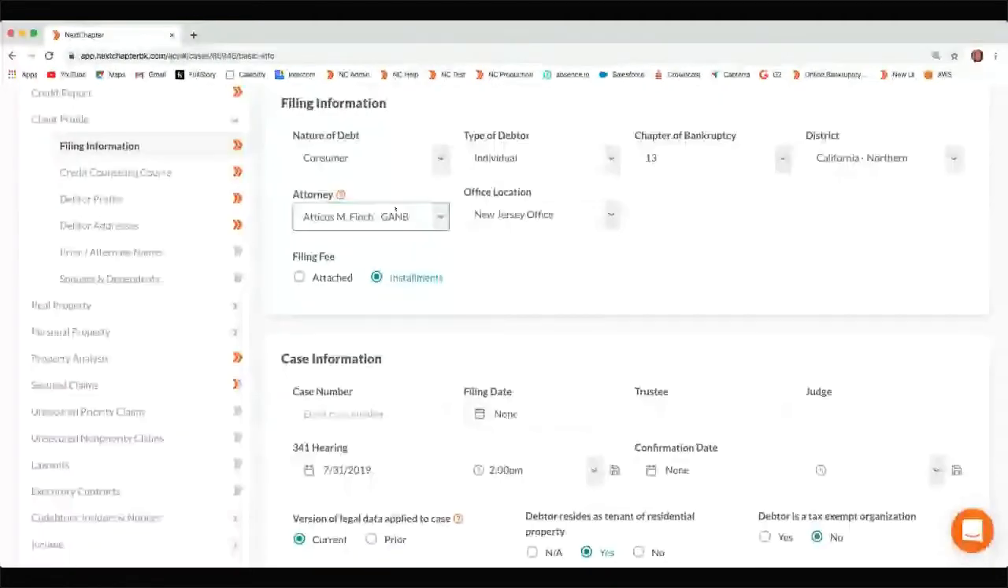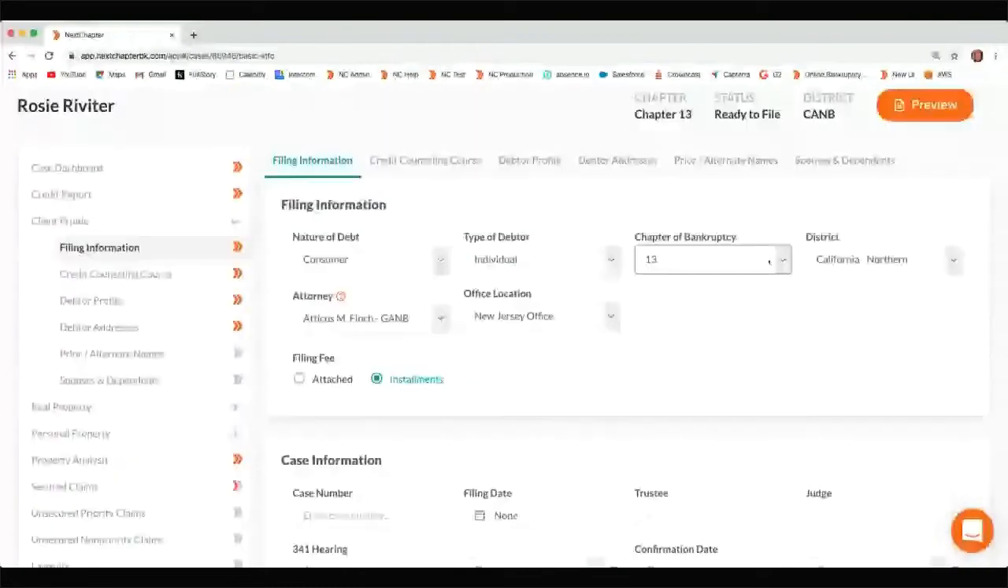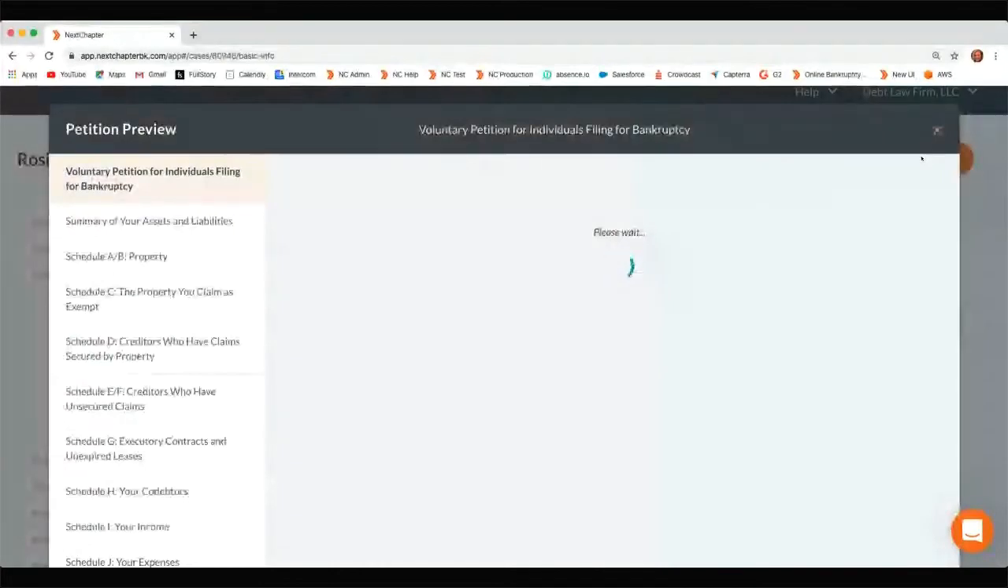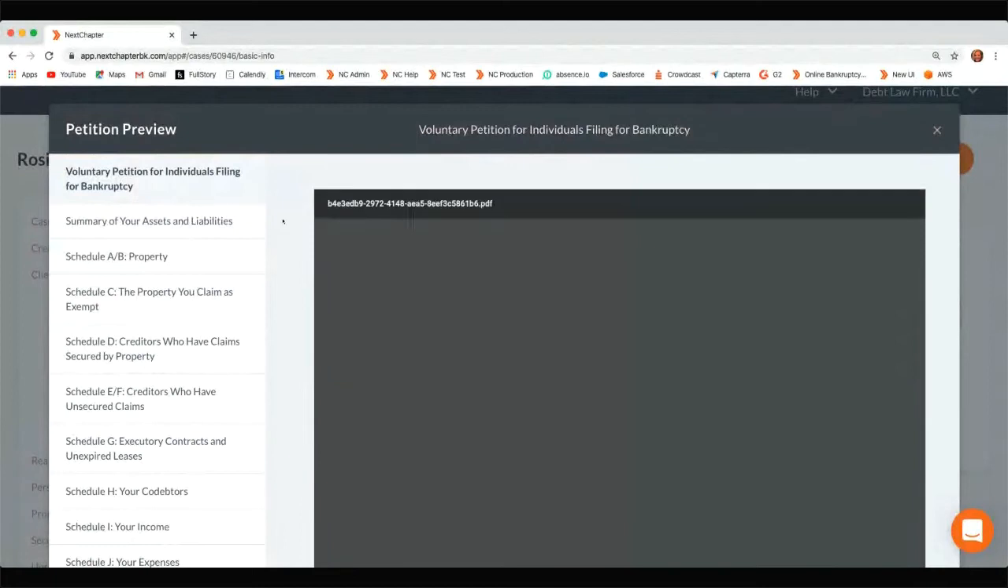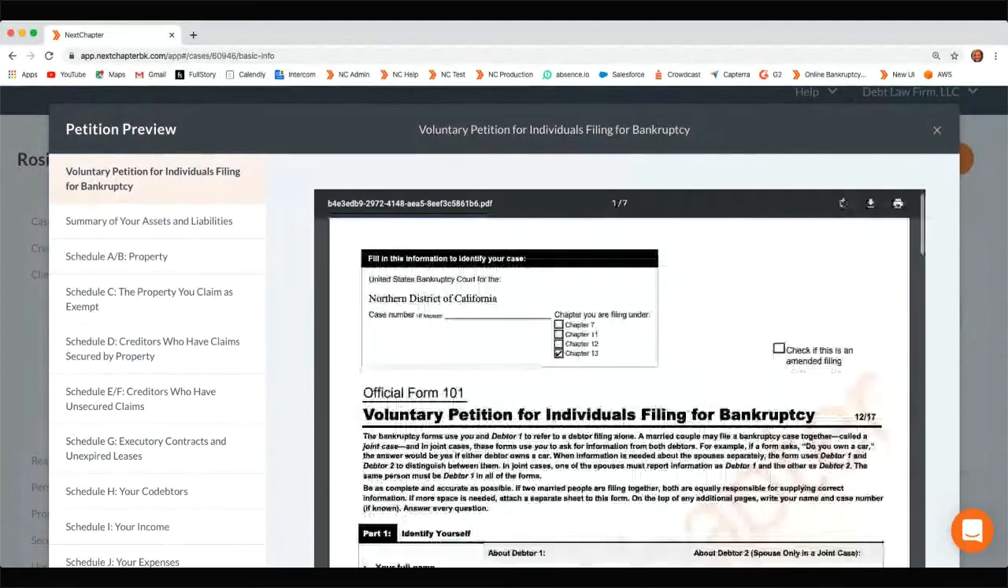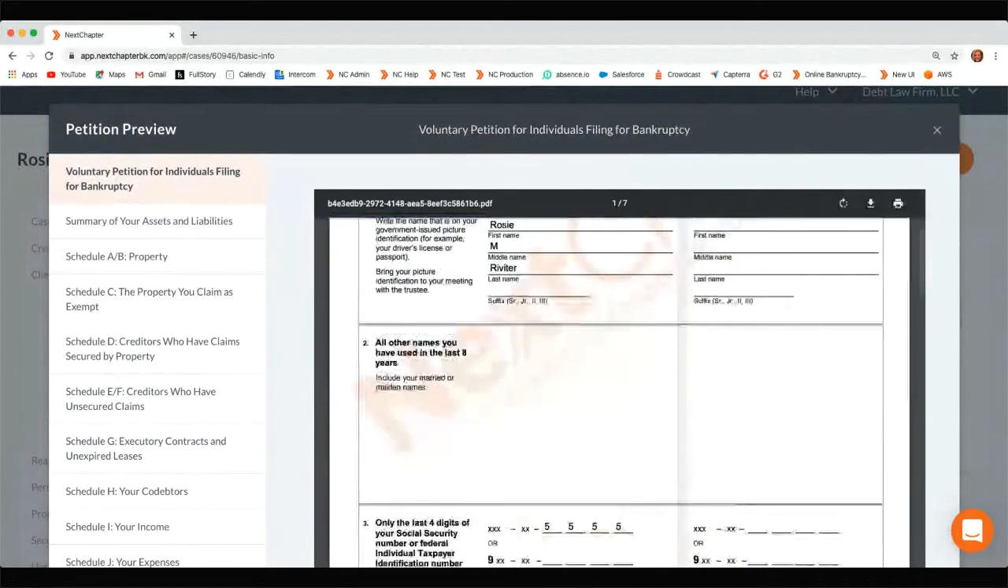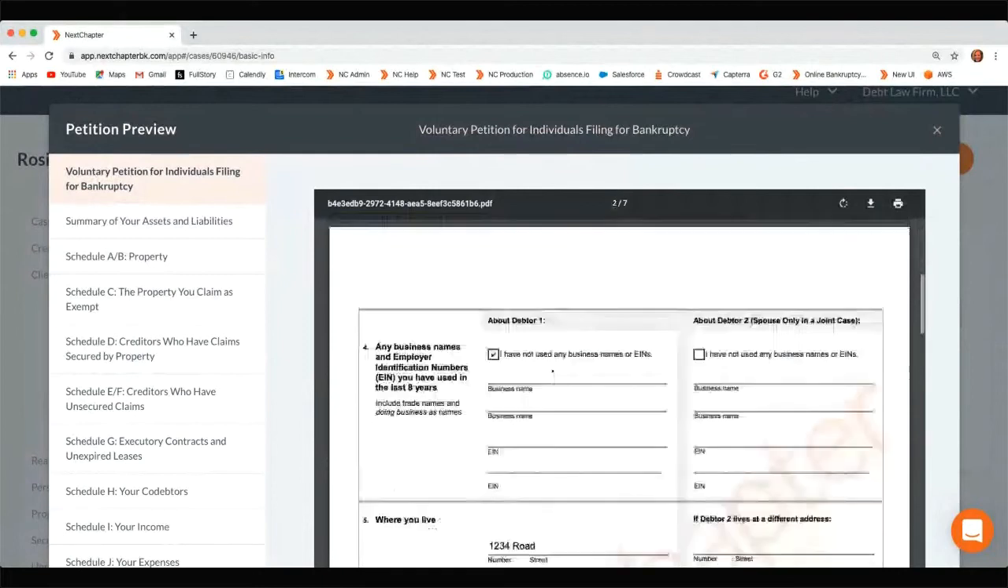So if your attorney files in multiple districts, you'd pick just whichever district you want to use for those ECF credentials, and then make sure to pick whichever location you want on your petition. And just note at any time you can click this orange preview. Since I'm working on the voluntary petition, it takes me to my voluntary petition, but you can click anything. And it's just a good way to see how your forms are populating, make sure everything looks good. Let's say I needed to put this business name here on line 4.